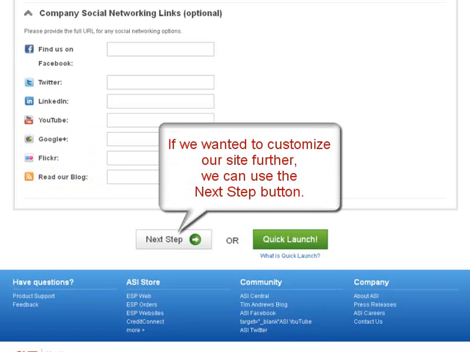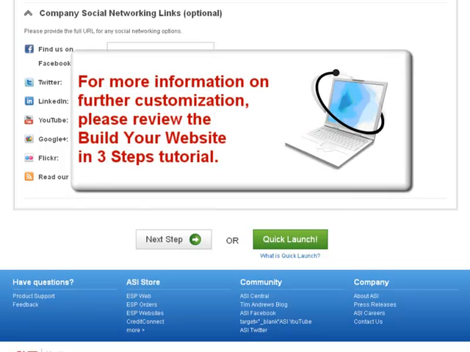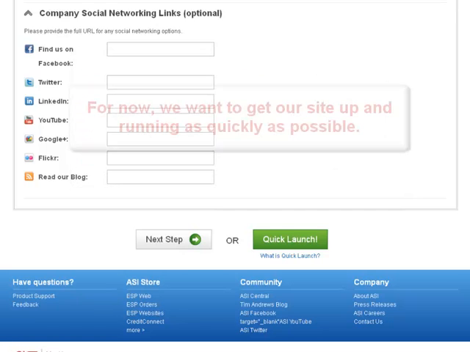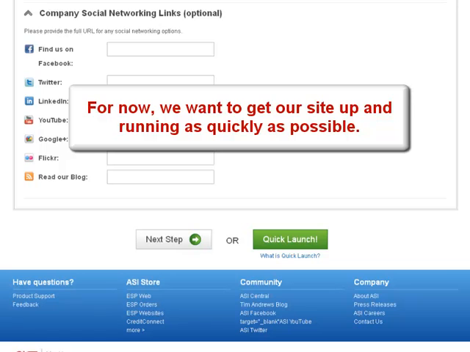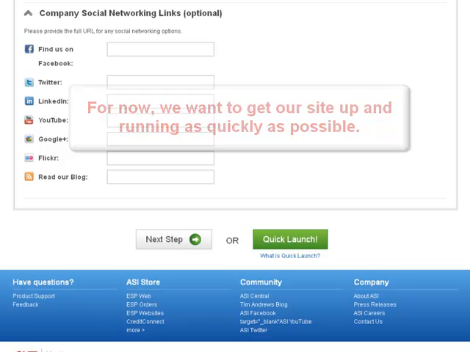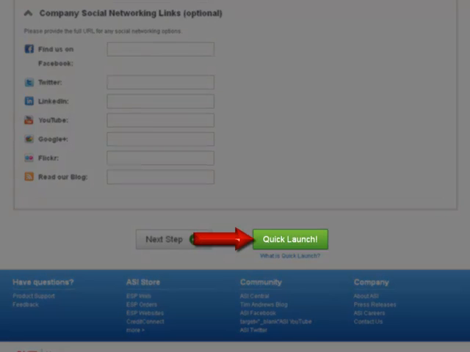If we wanted to customize our site further, we can use the Next Step button. For more information on further customization, please review the Build Your Website in 3 Steps tutorial. For now, we want to get our site up and running as quickly as possible. All we need to do is click here on the Quick Launch button.